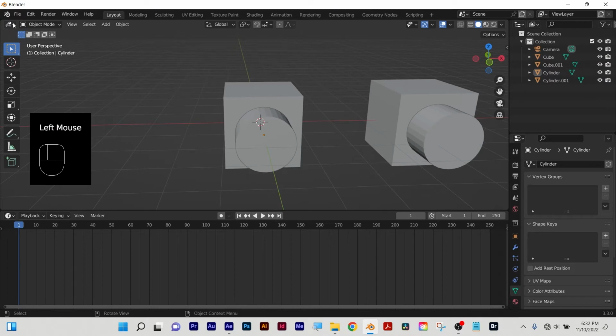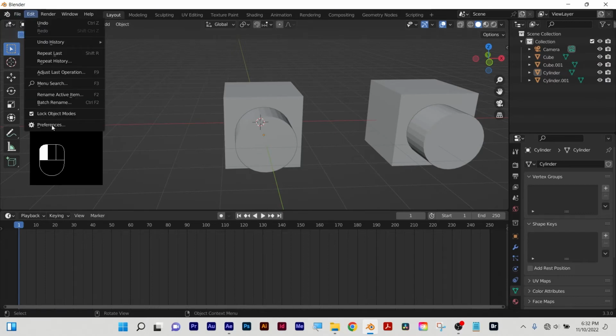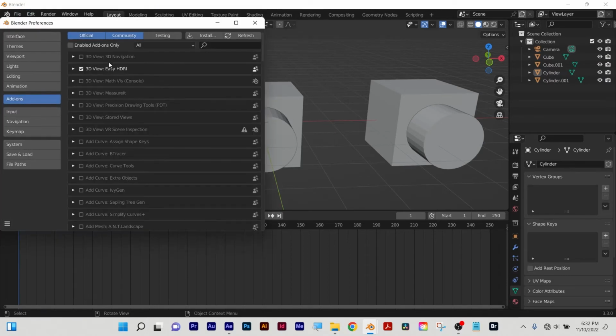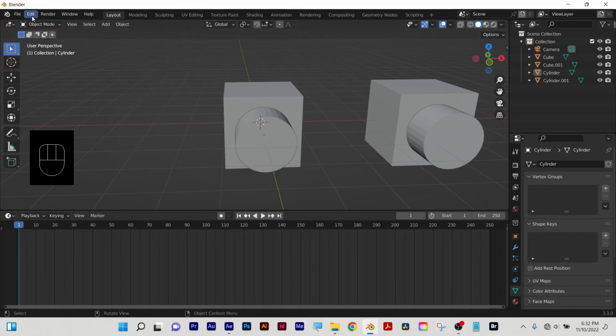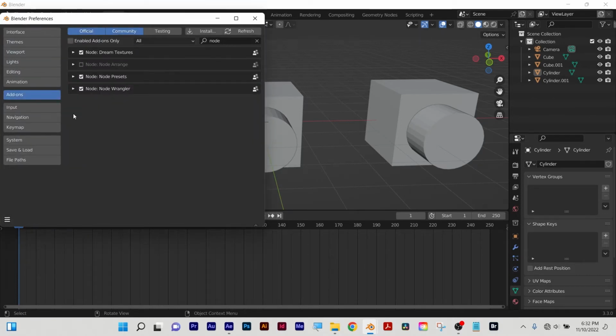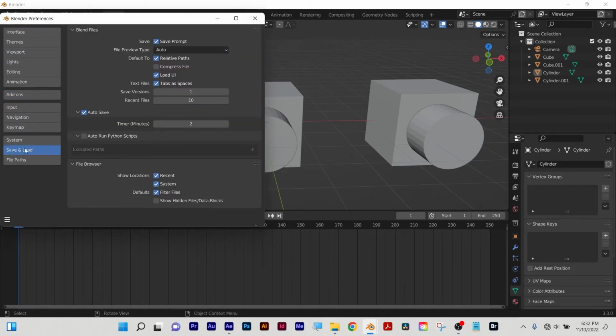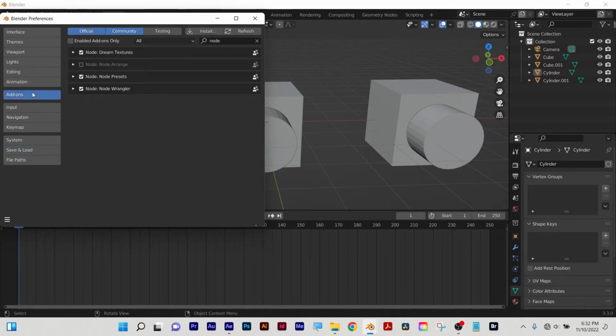The Bool Tool, let's make sure it's still loaded up. We're going to go Edit, Preferences. I had to turn back on my 3D navigation. Let's try Bool. Bool Tool is still on. Everyone got that? Clicked on. And then Node Wrangler. Make sure Node Wrangler is turned on as well. And after you do that, you should hit save and load, you know, when you're done with your add-ons.